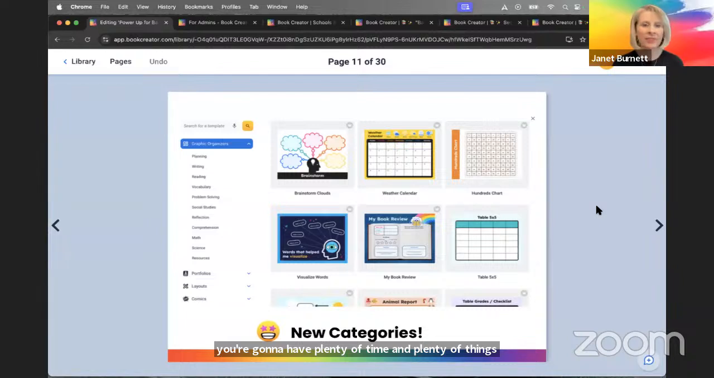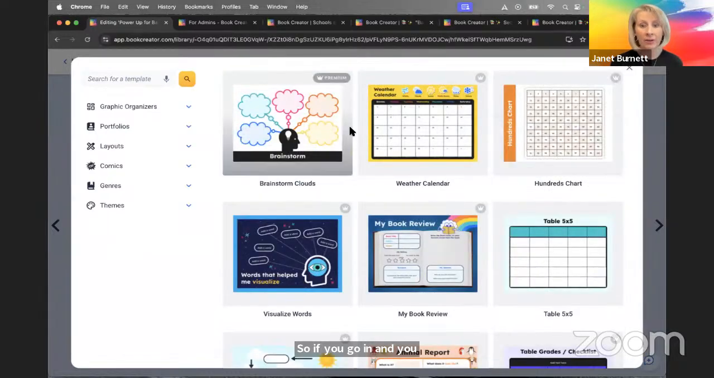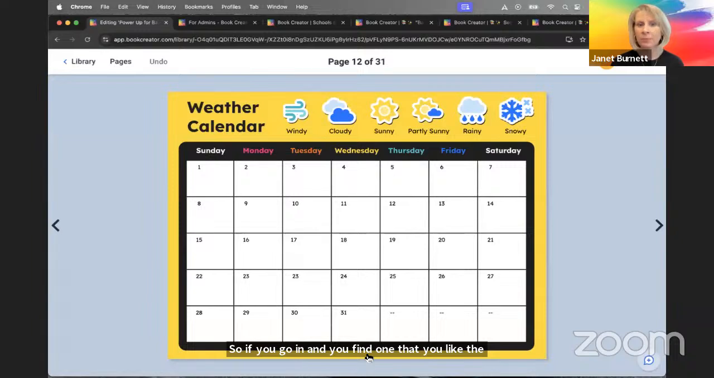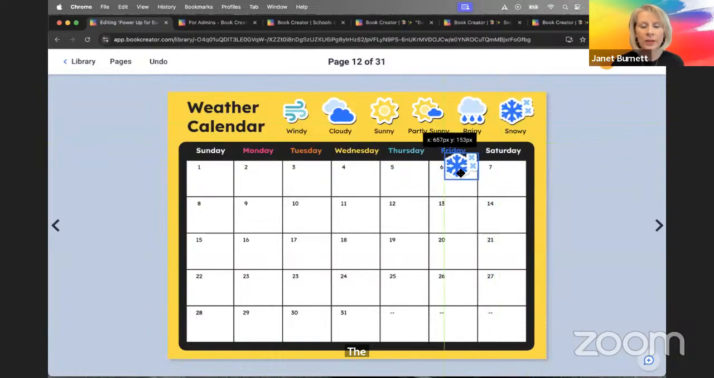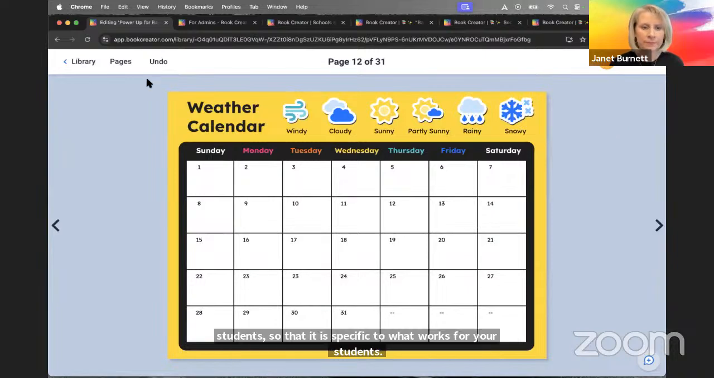Okay? And one more thing about that, John, is don't forget that all of these can be edited. So if you go in and you find one that you like the overall look and the layout of, you're able to click on that. It may appear to be locked, but again, if you right click on it, you can unlock that, and then you're able to go in and change the wording or the prompt that is on there for your students so that it is specific to what works for your students in your lesson that you've been teaching.